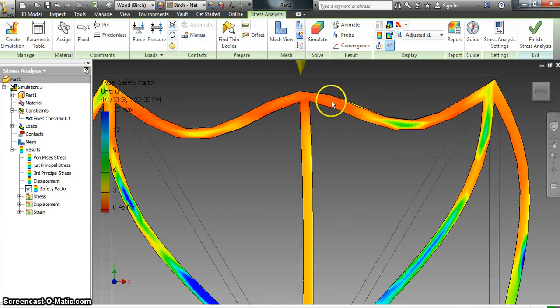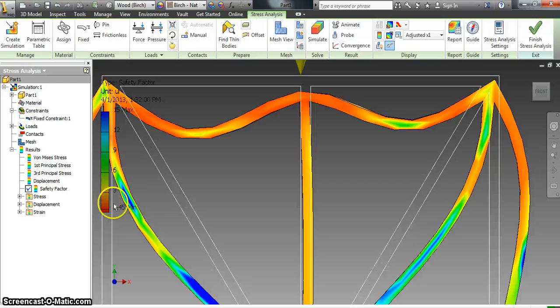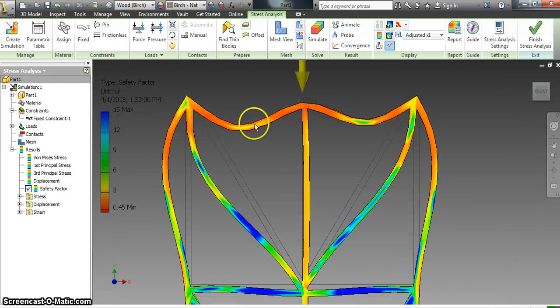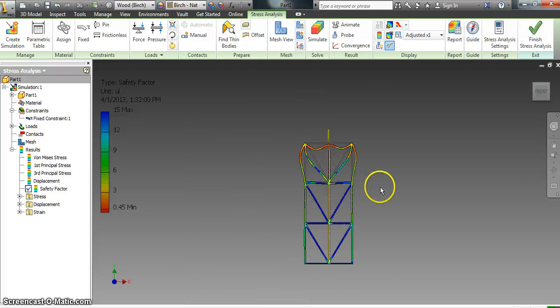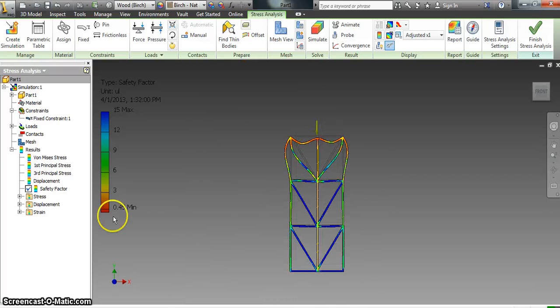Now we're looking at some kind of orangish colors. Maybe some of this is red, but it's hard to tell. If you see anything that's red, it means it's this number and smaller, and it means it failed. So when you get to your analysis, get to this point and I'll tell you what to do from there. But that'll be in the next video.